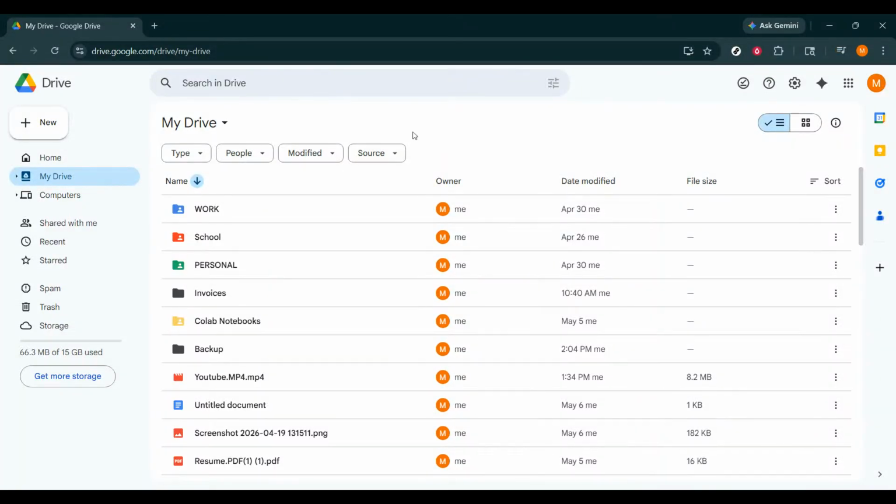If your Google Drive files seem to be disappearing, don't panic. In this video, I'm going to walk you through the fastest ways to find missing files, restore them if they were deleted, and check the most common reasons why they may look like they vanished. This is a super helpful guide whether you use Google Drive on your browser or on desktop, and it can save you a lot of time when files are nowhere to be found.